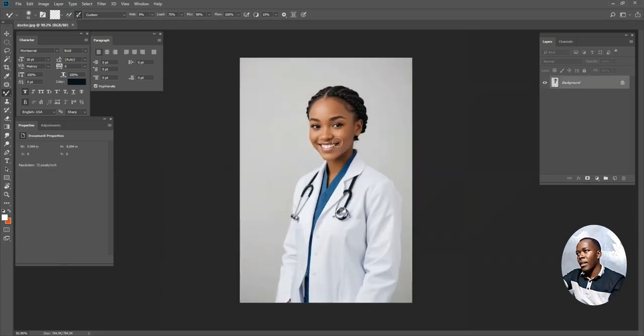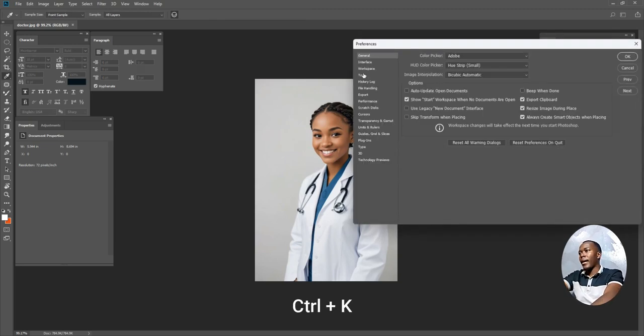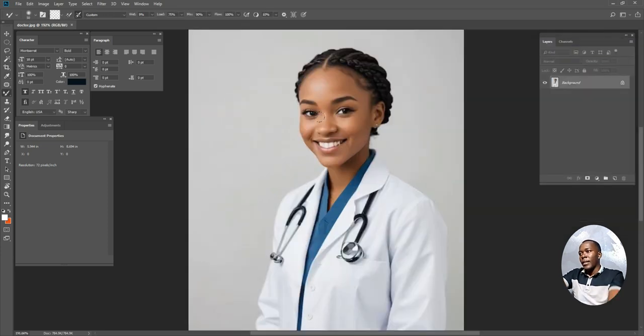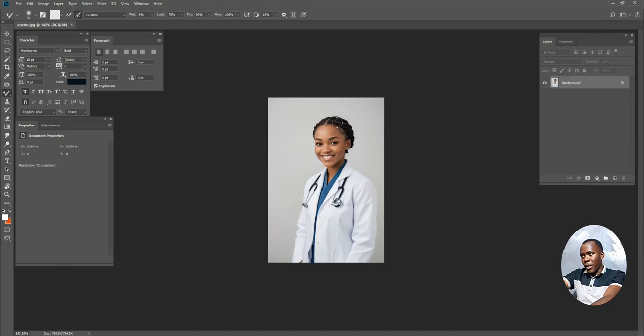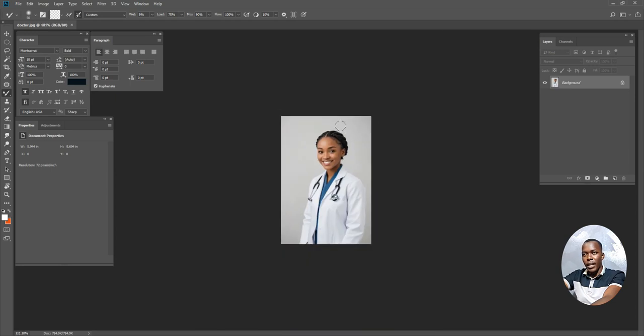Here we are. After installing Photoshop, one of the first things you have to do is press Ctrl K, and go to workspace, which should be tools, and make sure that these boxes are checked: zoom click point center, and zoom resize windows. I checked them in, unchecked the enable flick panel, and then say OK. That's why when I scroll with my scroll button, I can zoom like this.